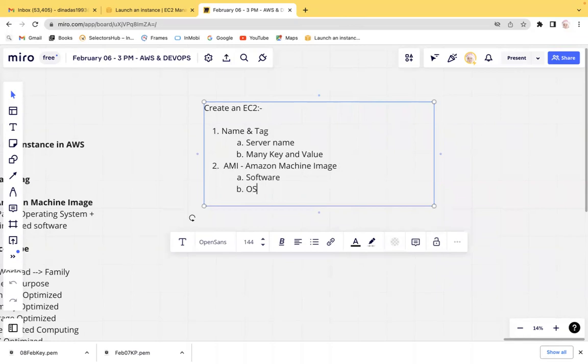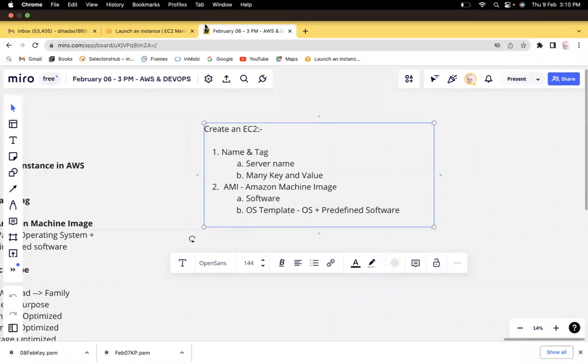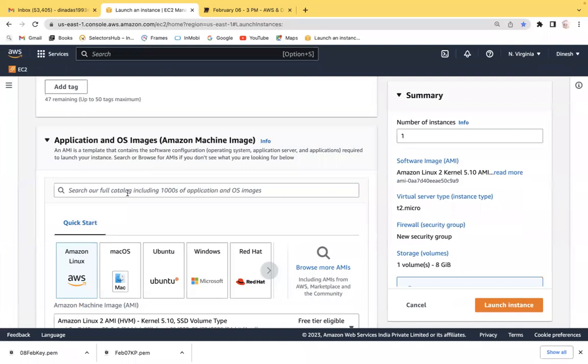Here you only have to select an operating system template. Whatever operating system you want, you can give it here. Along with that, if you need any predefined software to be installed. Suppose you are working with some Salesforce application, or Cisco has a different AMI, right? If you are working in a Cisco company and want to use the Cisco software, what you have to do is go to the AWS cloud, where you can find the AMI and select it. Here you will get an operating system along with predefined software and predefined libraries. So that's the place. AMI, Amazon Machine Image.